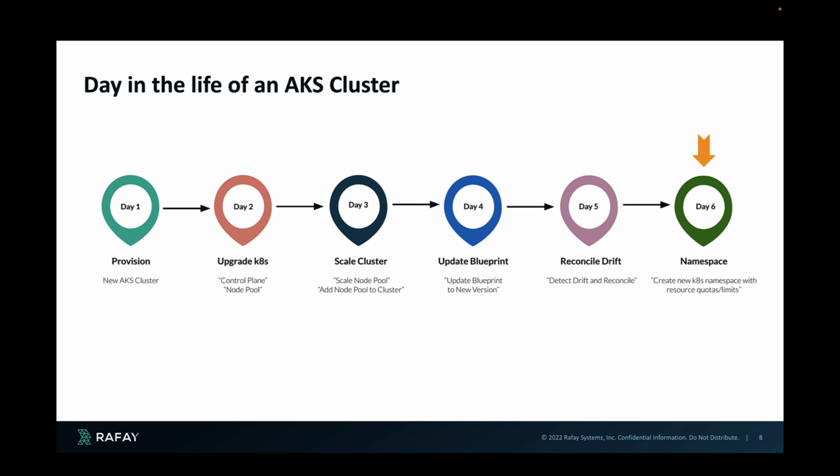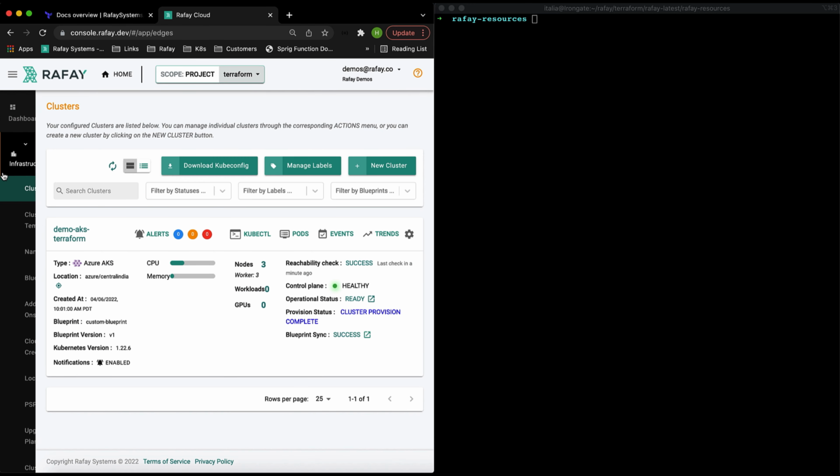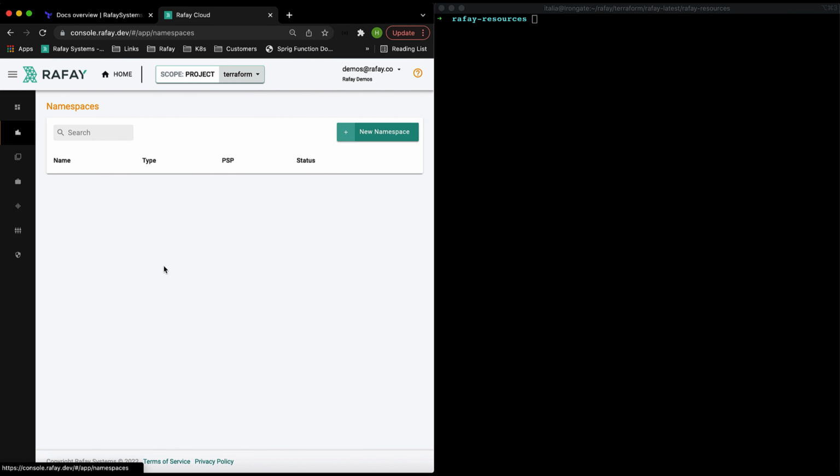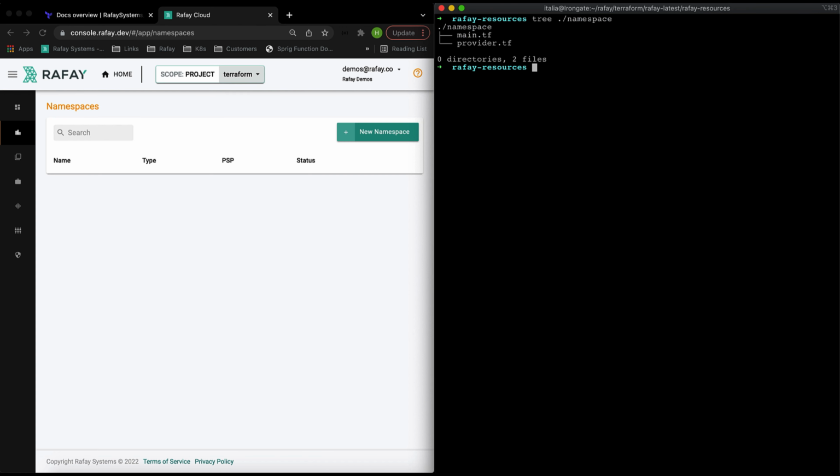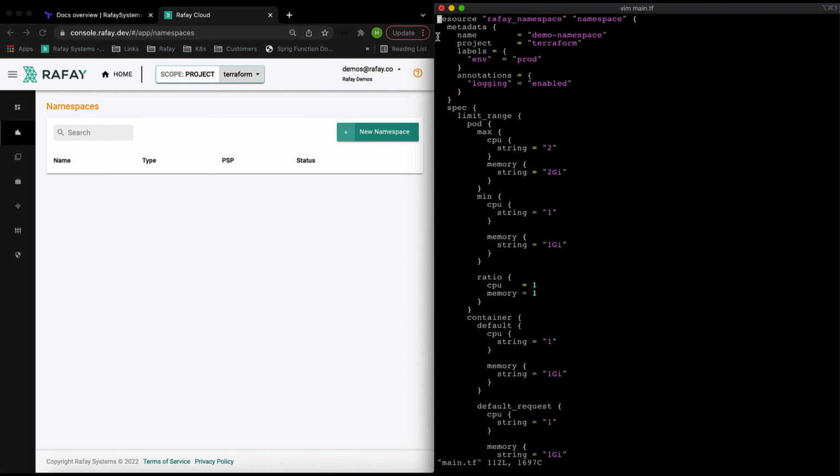On day 6, we receive a request from an application team for a Kubernetes namespace on the AKS cluster. Let us make the necessary changes in Terraform by specifying the details for the namespace. In this case, the namespace is called demo namespace, and as per company policy, we are required to specify resource quotas for the new namespace.